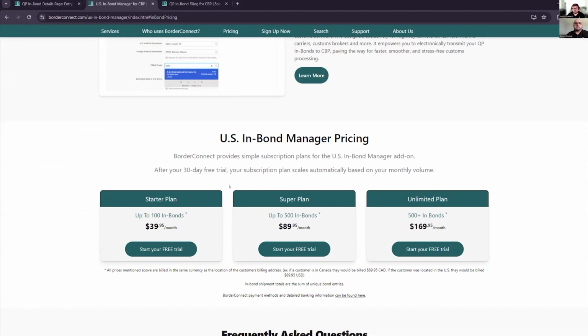Let's say you're a carrier though, where your volume fluctuates a little bit, where some months you do a lot of bonded shipments, some months you don't. We have this dynamic pricing system where our system will track your usage and bill you the appropriate plan that you fall into for any given month. So let's say month one, you did 50 bonds, you'd be in this starter plan where you're only up to 100. It costs you basically $40.